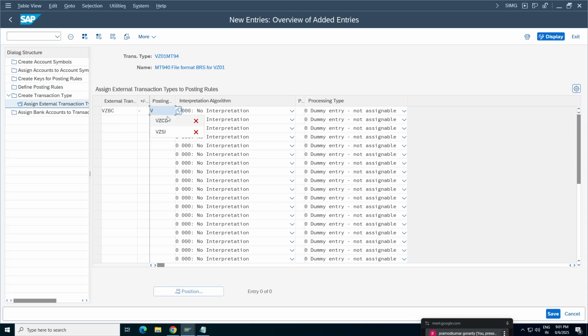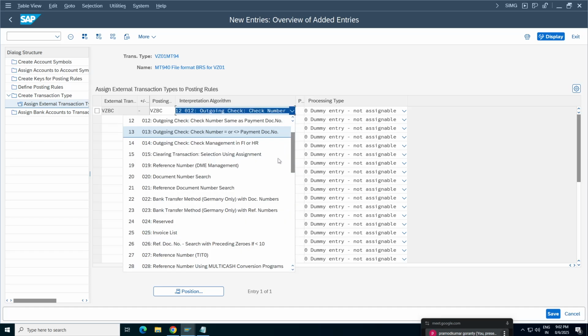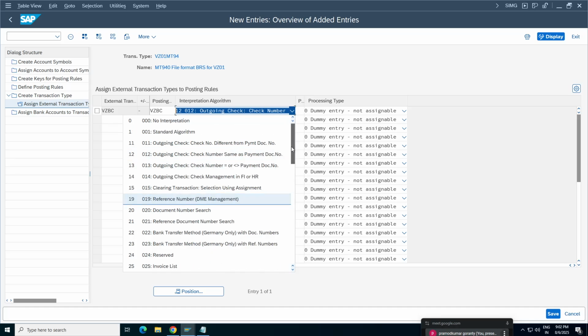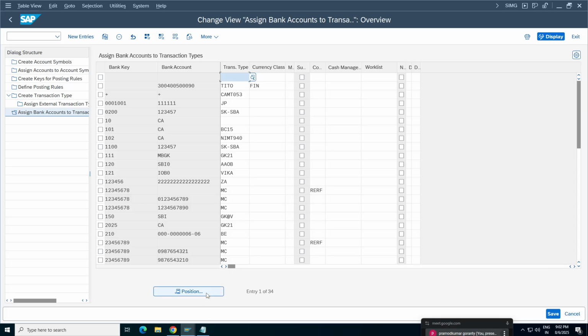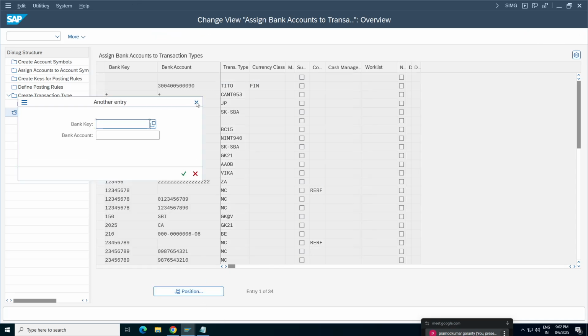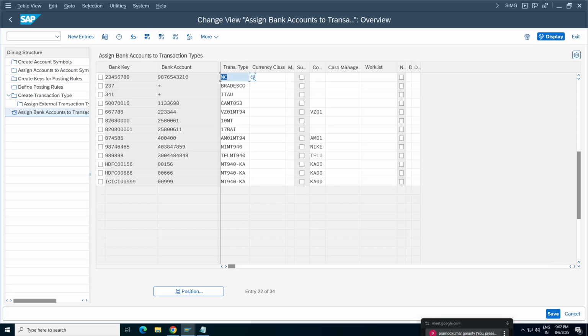Posting rule VZBC. Press enter. Now I'm getting a doubt here. Which one will be the algorithm? There is a bank transfer. No, sir. No interpretation. Click on save. We'll see. If it is not working, then I need to check interpretation, sir. So now this is fine. Click on, this is same. No changes here, right? So everything is fine here also. So nothing to do here. Press enter. So this is also no issues.